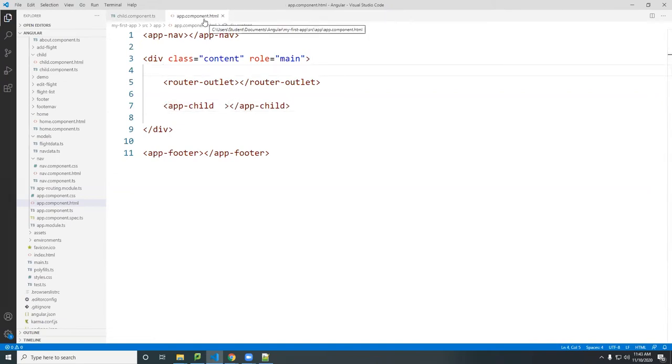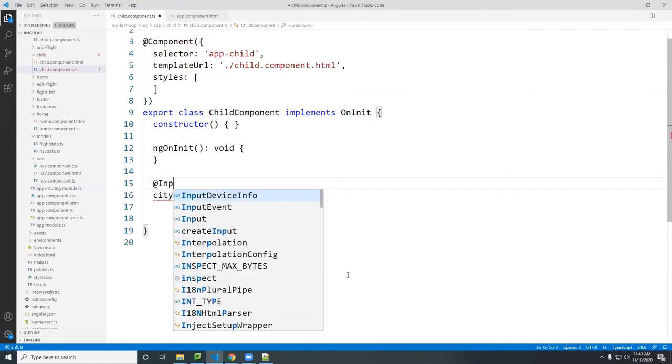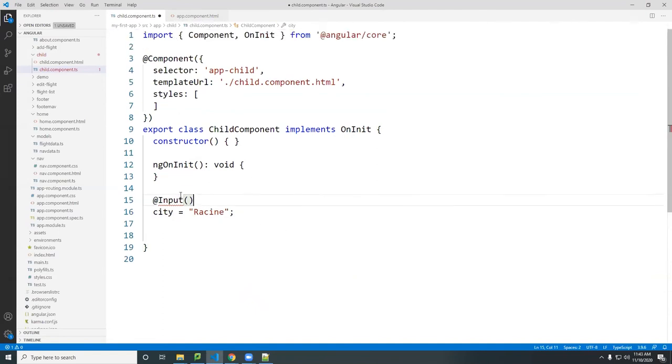We're going to pass some data to the child component, and the child component has a variable called city. But in order for this city to receive the data from the parent, you must decorate it with the at symbol followed by the Input function. And you have a red squiggly line here. It tells you that you must import this class or component or module in this case.